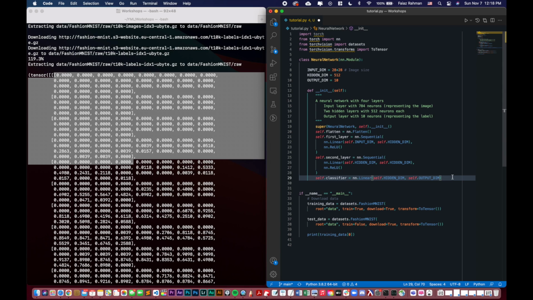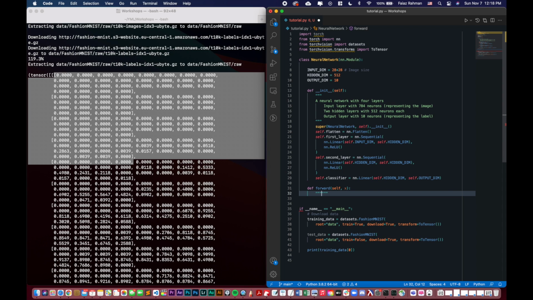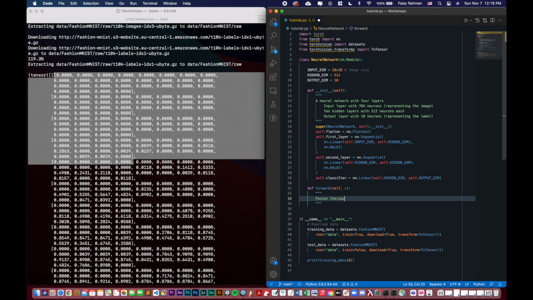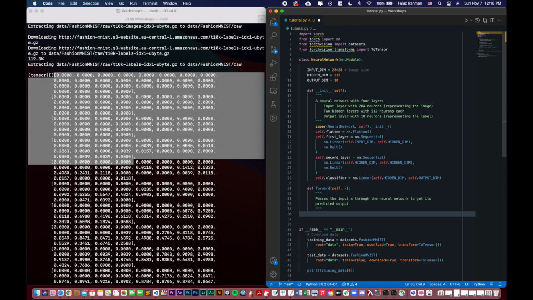So this initialized the architecture, but when you actually want to pass a piece of input through your neural network to get the prediction, you need a method called forward. This will take in the input, and we'll just call it x. What this does is pass the input x through the neural network to get its predicted output. The reason I'm saying predicted output is because we don't know if it's the correct one or not. That's what our labeled data is for, so we have the label to compare with, but we're getting our predicted output from the network itself. The steps for this are actually pretty straightforward.